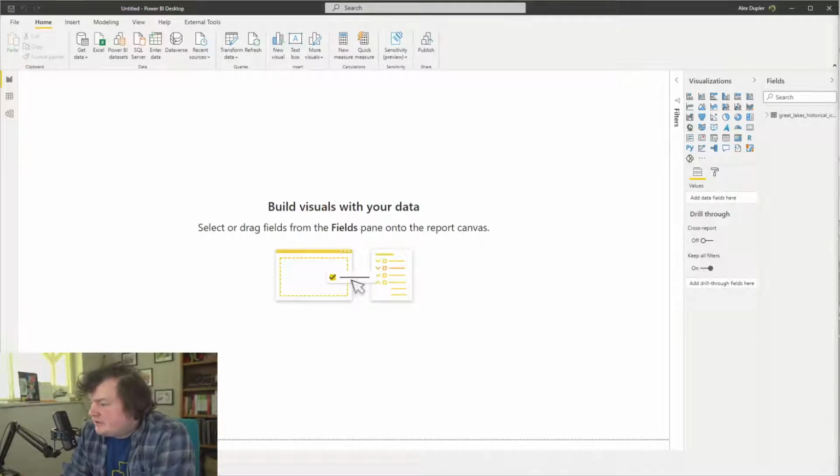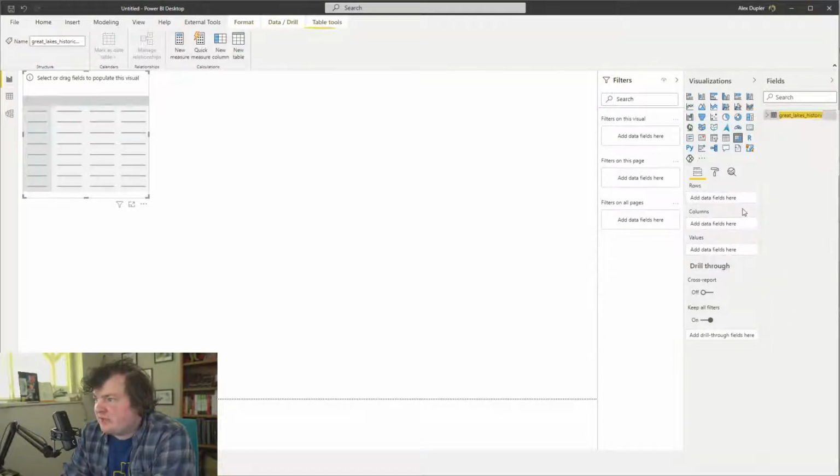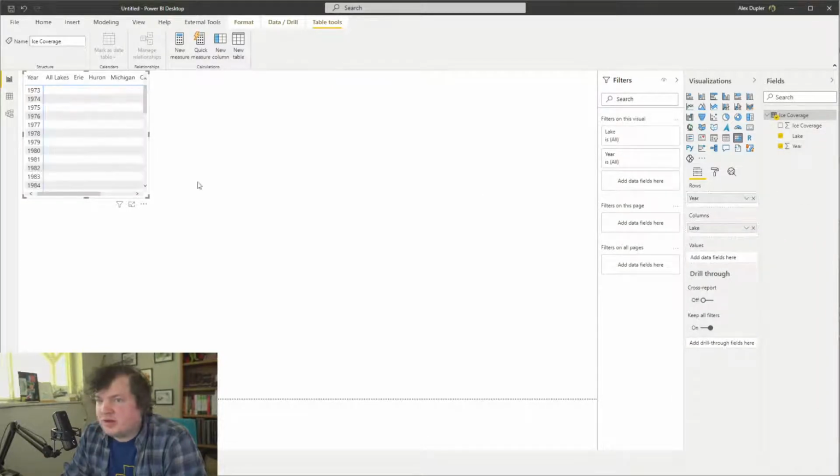Okay, so now the next step, one other thing we need to do, which is rename this table. Ice coverage. Okay, so now we're gonna do year lake. So lake on columns, year on rows.